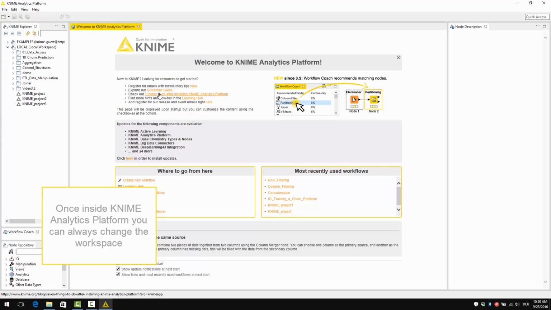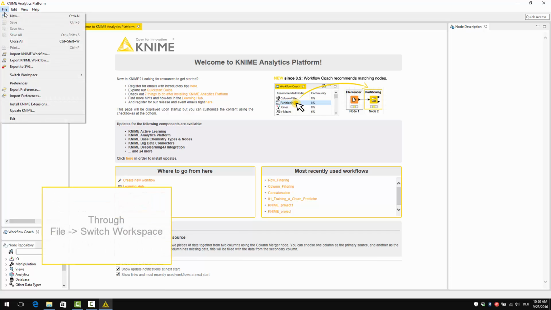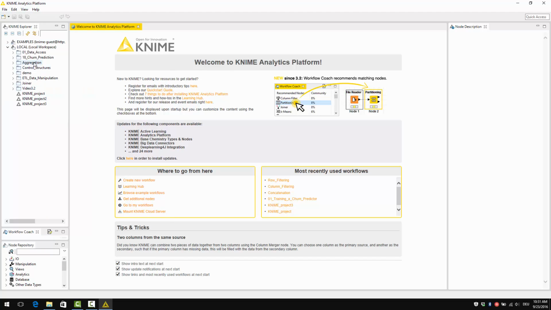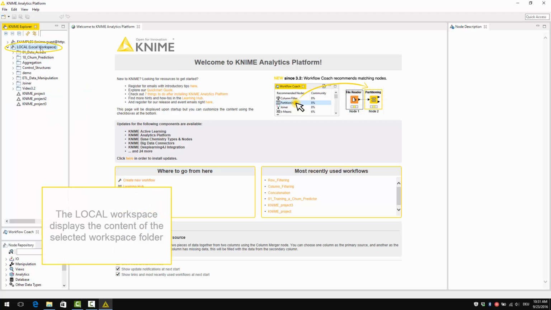Once inside the KNIME Analytics Platform, you can always change the workspace through File and then Switch Workspace, and then you select the new workspace folder. The local workspace here displays the content of the selected workspace folder.